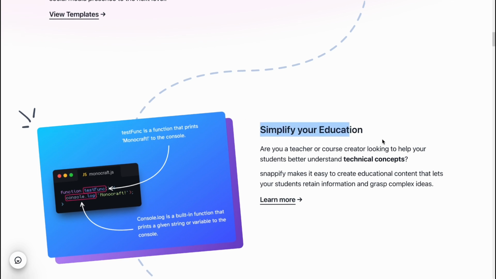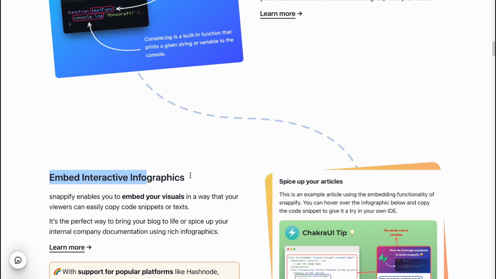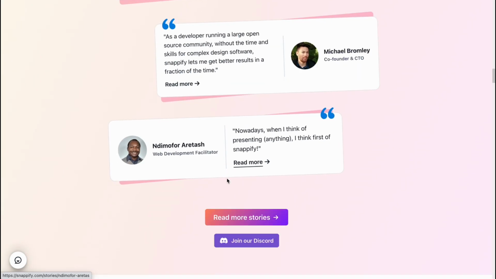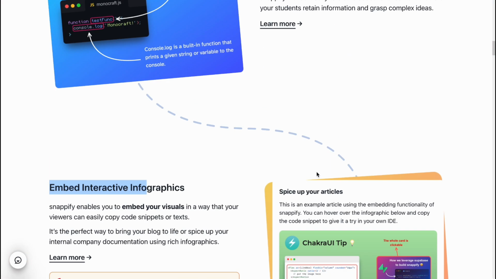Simplify our education if you want to create some courses or maybe some programs for other programmers to teach them. Also, we can embed interactive infographics like arrows, images, some boxes to maybe add some information to our code. Also, we can find some user stories, and some stuff related to a workspace.